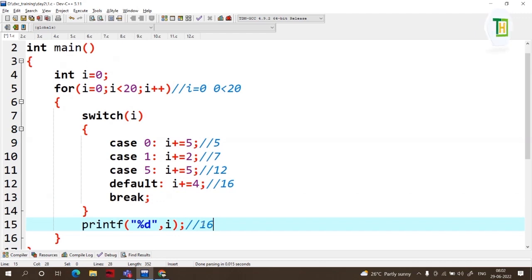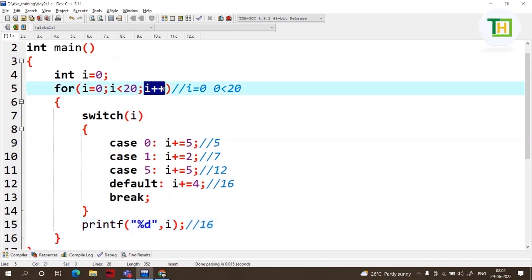Okay. Then moving into the increment block, I is incremented to 17. 16 plus 1 becomes 17. Now again, is 17 less than 20? Yes, it is true again.